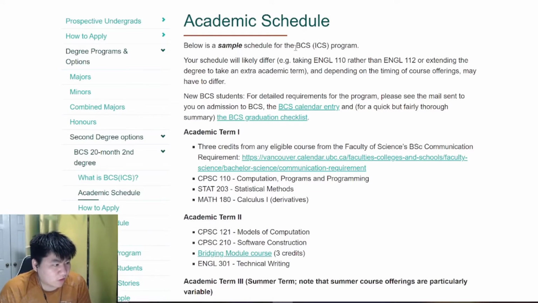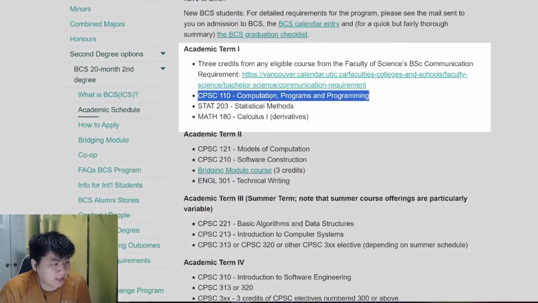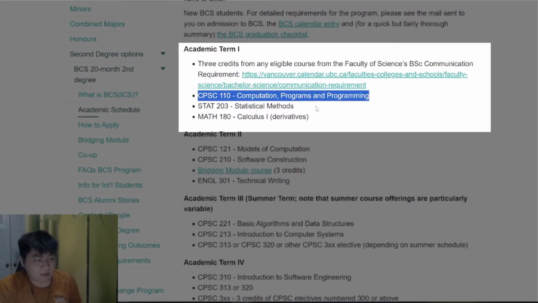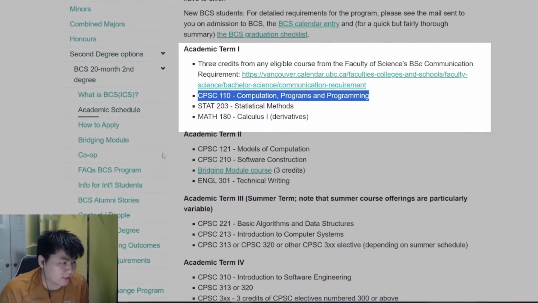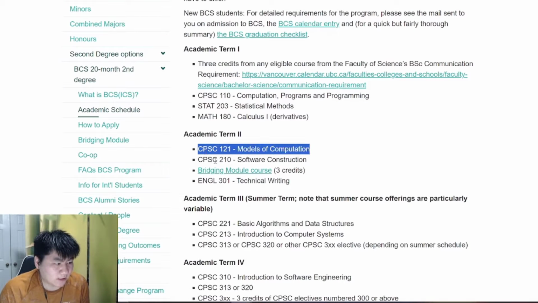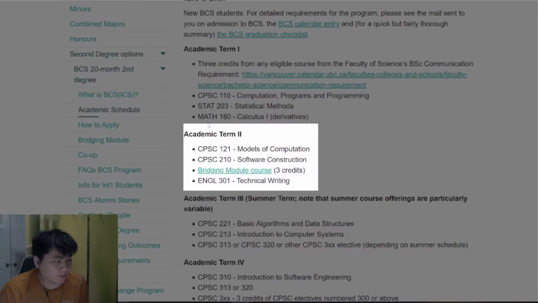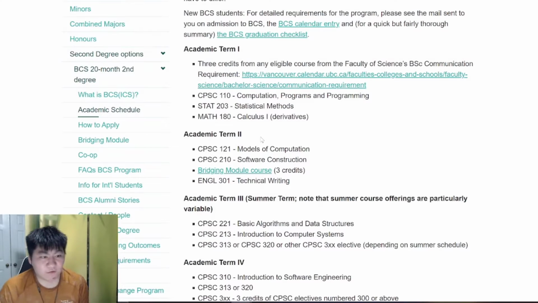There's a sampler schedule. It recommends students to take the first level CPSC 110 course by itself in the first semester, and then take CPSC 121 and 210 in the second semester. The reason for doing this is because 110 and 121 can be taken together, but they're pretty heavy together. They both require a lot of studying, a lot of new domains of knowledge if you never really programmed that kind of stuff before, and it also has many pretty heavy assignments.